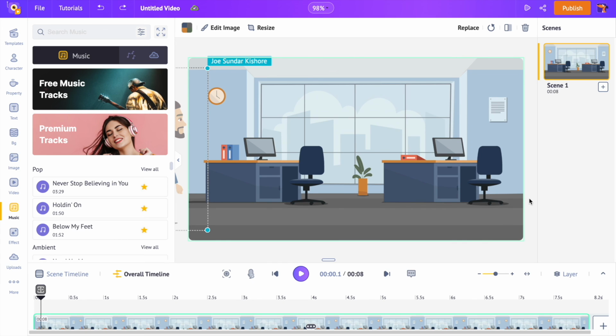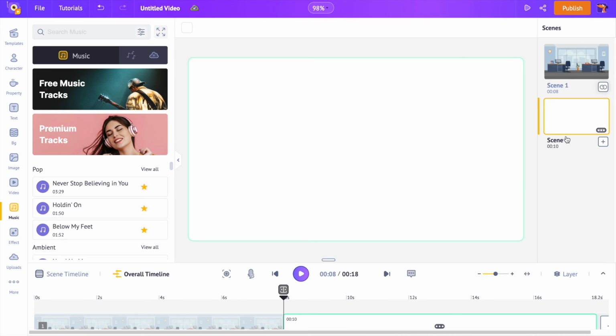That is how easy it is to create talking animated avatars using Animaker. Now in the same way, we can add more scenes and complete the video. To add a new scene, click on the Add Scene option over here. Now we can add the character, voiceover, background and complete this scene.